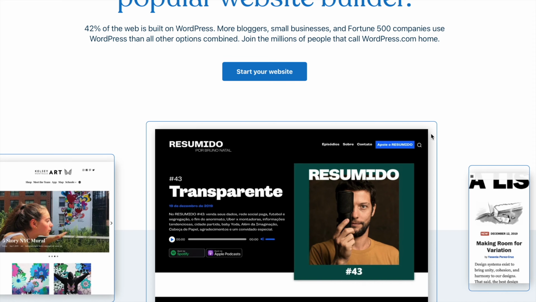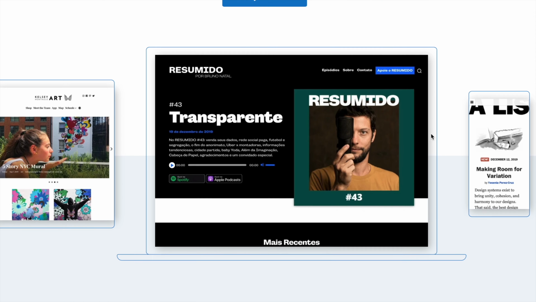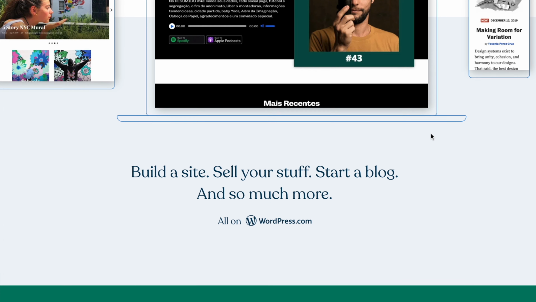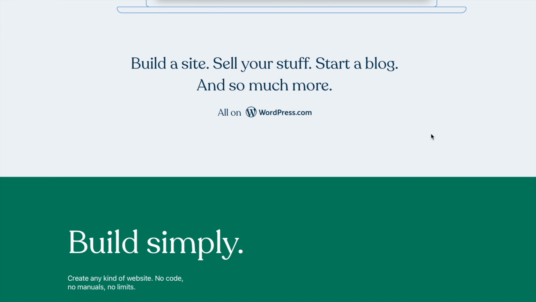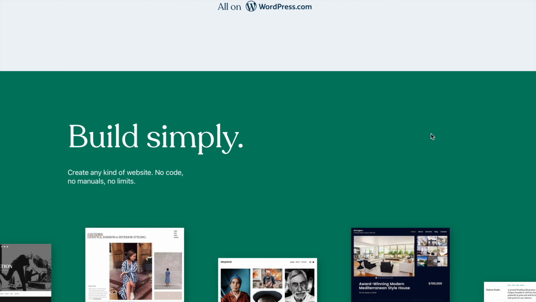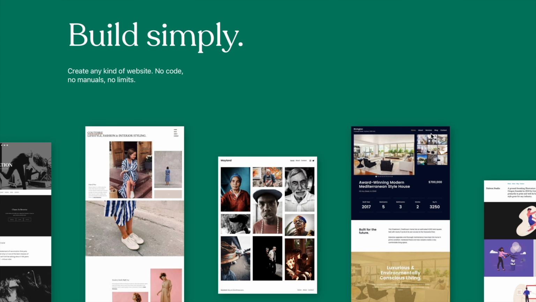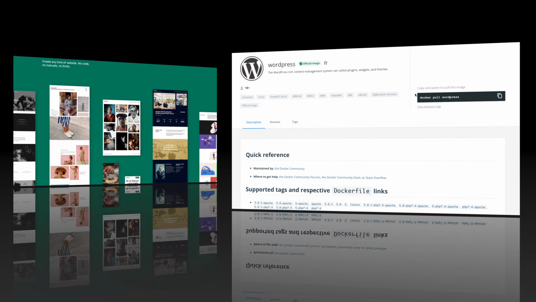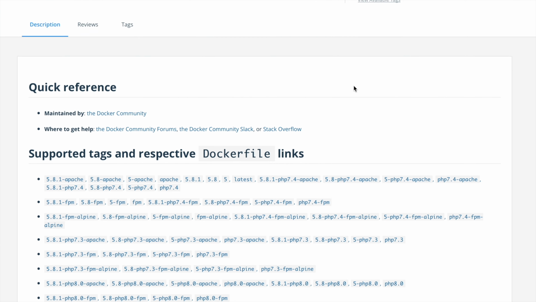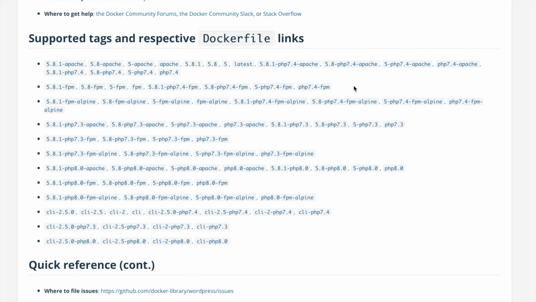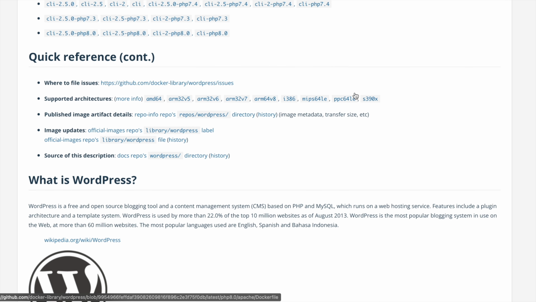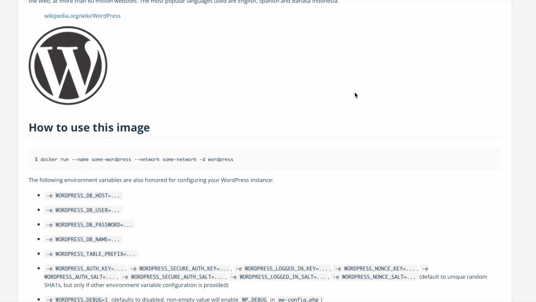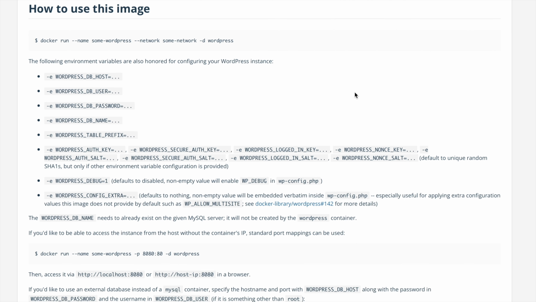Today we are going to be using Portainer to install WordPress on Docker. WordPress is a free and open source content management system written in PHP and paired with a MySQL or MariaDB database. In this video we are going to install WordPress, access the installation, perform the initial setup and review the admin panel. We will pull the official WordPress Docker image from the Docker Hub. A link to the official WordPress Docker image on the Docker Hub is in the video description.